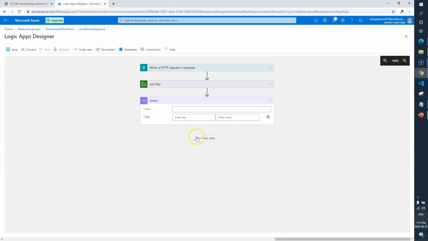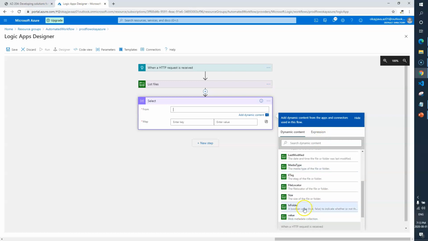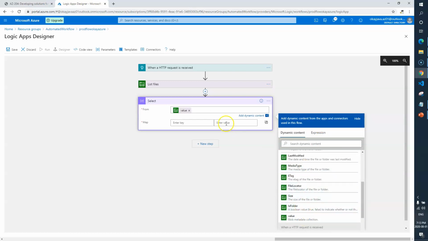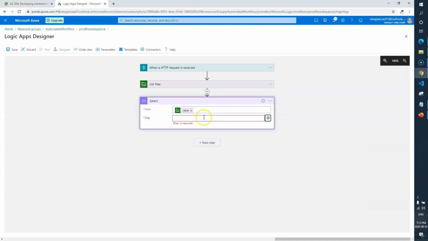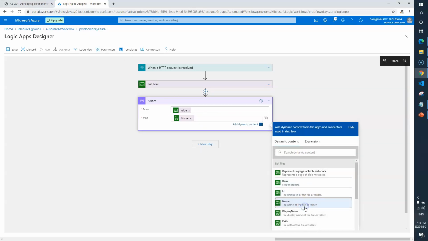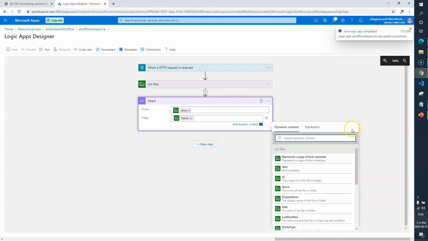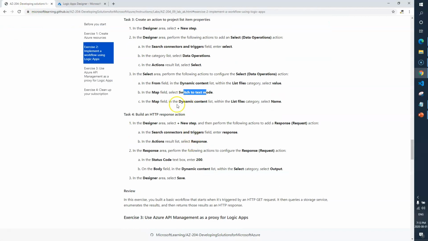Here we need to select value, and switch map to text mode. Map is required, so we need to pass something here. From here we'll just select name. Okay, perfect. Click on save. Our app is saved now. Here we are done with task 3 as well.